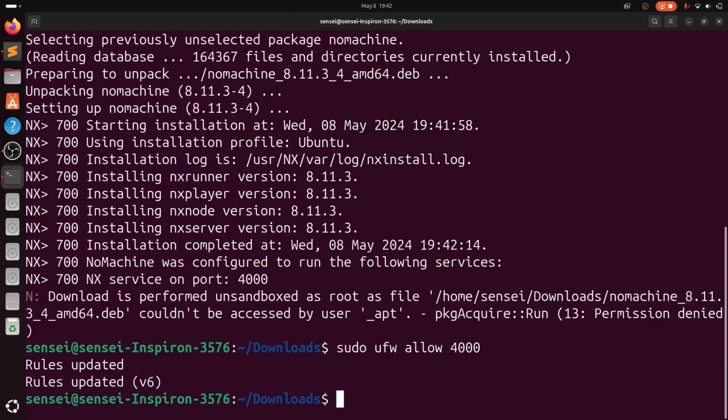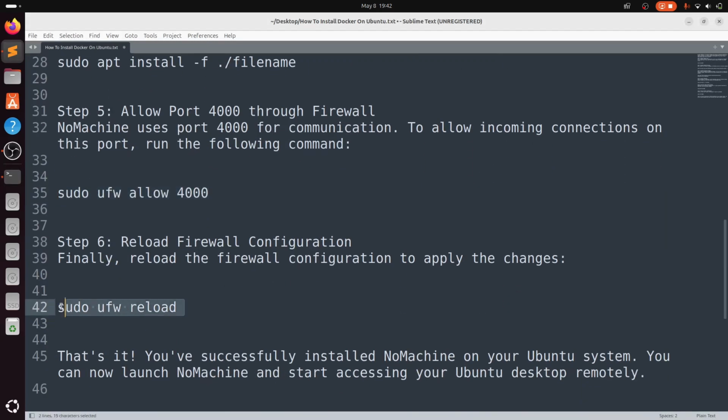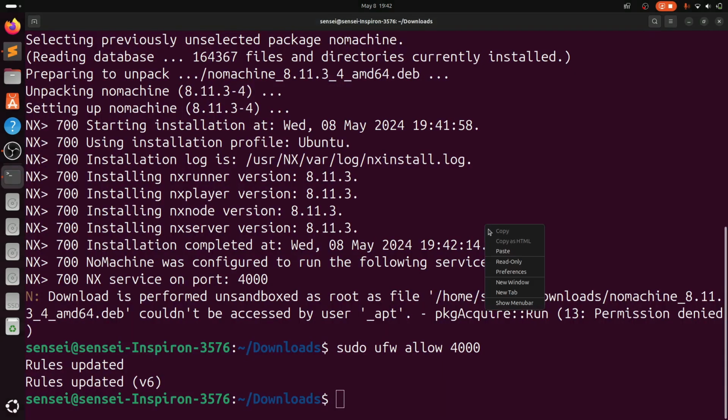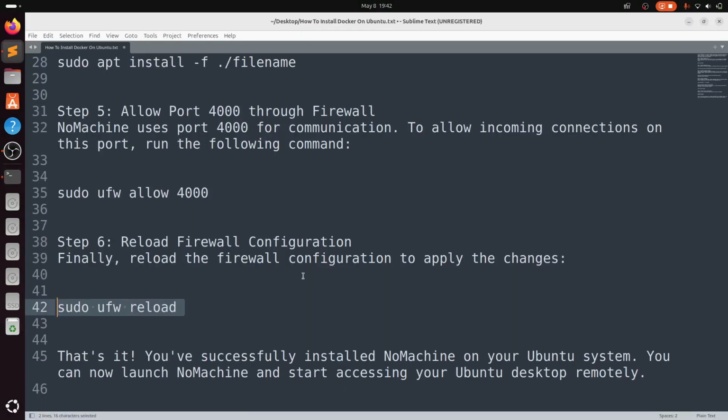Now step 5 is you need to allow port 4000 through the firewall. So NoMachine uses port 4000 for communication.